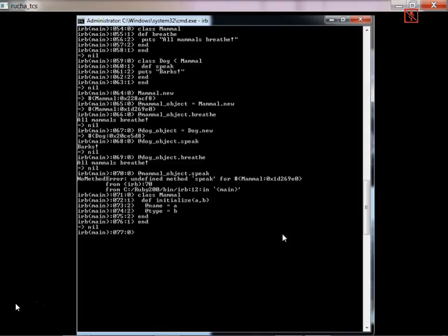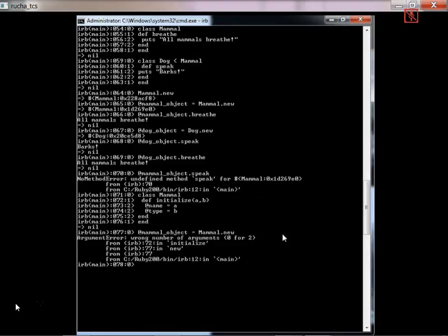Now I'll create an object, say mammal_object, as mammal.new. But this will throw an error. Why? Observe the error. It says argument error, wrong number of arguments, 0 for 2. Why did we get this error? Because in the initialize method, we have told that it will accept two parameters a and b, but we are not passing any parameter while creating the object. So it will throw an error.